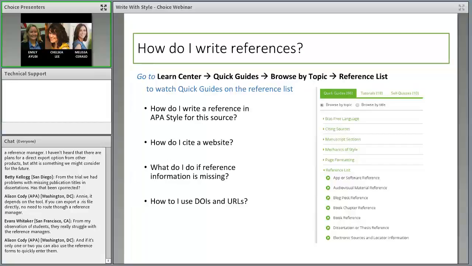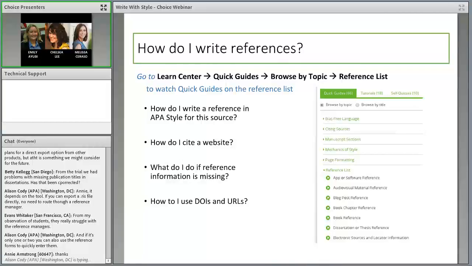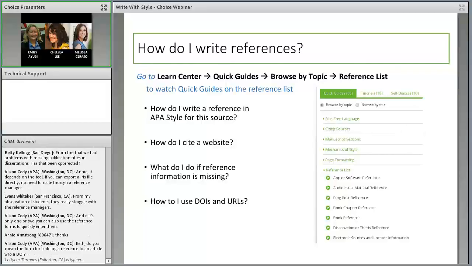And so some of the common questions that users have that you can find answers for in these quick guides would be things like, how do I write a reference for this particular source? How do I cite a website? What do I do if information is missing from my reference? How do I use electronic location information like DOIs and URLs? So all of those important questions are addressed in our quick guides.